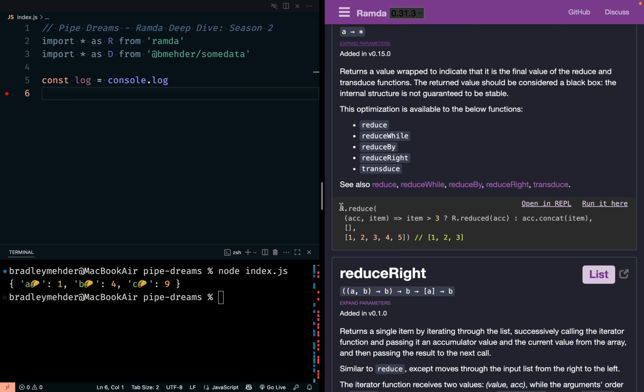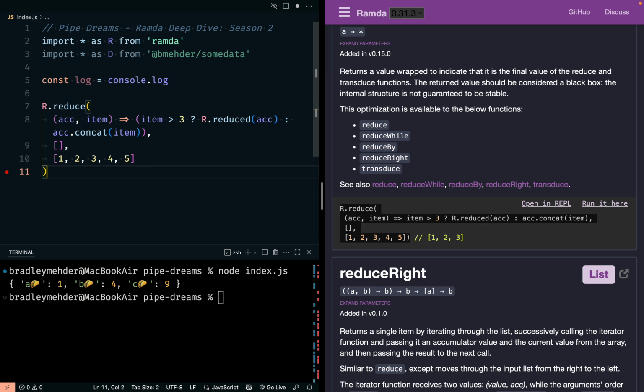And what it basically does is it allows you to short circuit reduce, because sometimes you don't need to go through the entire array to find the value, or to calculate the value that you want to return. It can be very expensive if you get to the second item in the list and that's the result you want, and then you continue iterating. That could be a big performance hit.